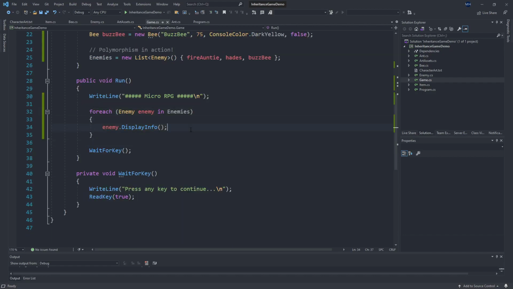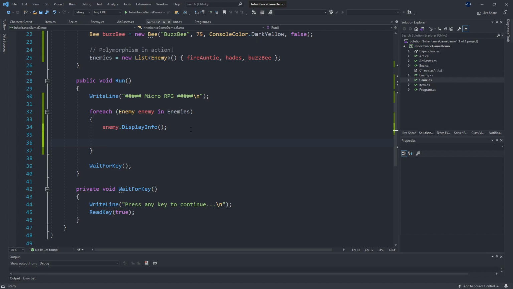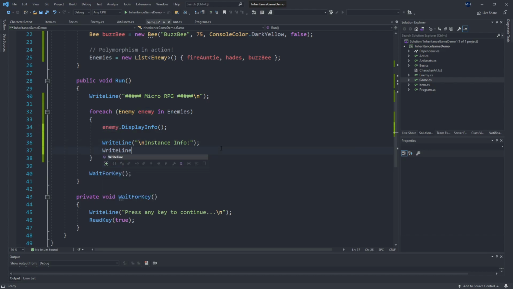So with this polymorphism, there are a couple of things that are useful to know about with C#. So we can check our enemy and ask some questions about it. We can ask what type it is. We can ask if it's an enemy. We can ask if it's a bee, if it's an ant. So let's do that here. Let's print out some information. This is to help us learn what's going on here. So we can say instance info. So this is going to be information about the current enemy that we've got. And let's WriteLine.